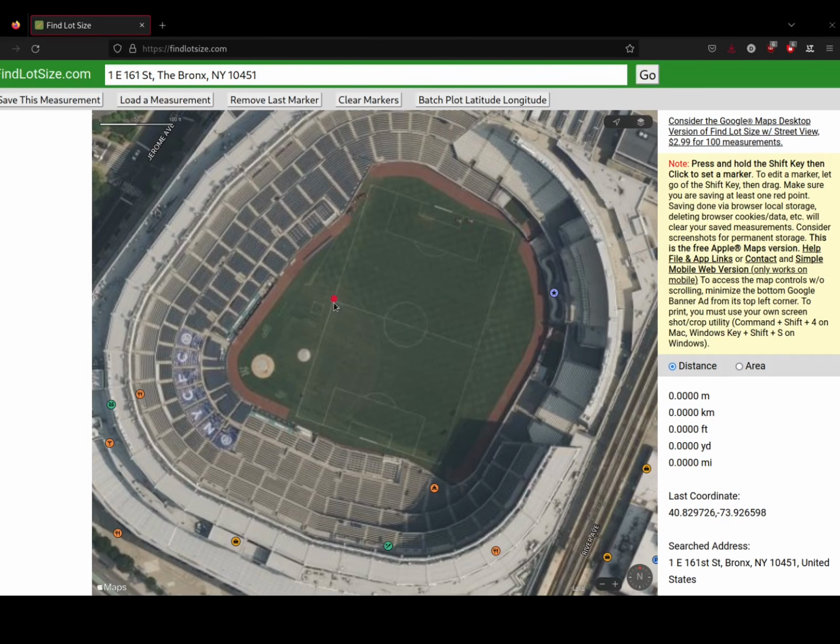You hold Shift and you click, then you go down and you click again. It's not a perfect straight line, but it'll give you enough to realize that it's approximately 210 feet long. So we can go up here, click clear markers, and now we want to find out the area. Let's say we want to find out the area of the entire soccer field.